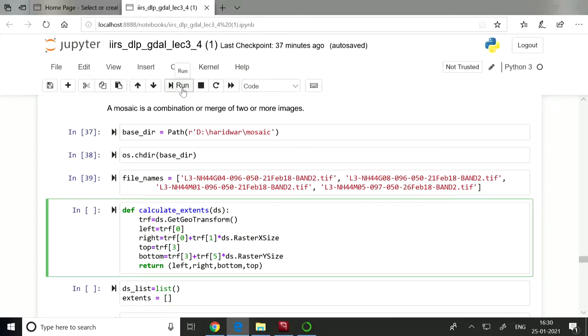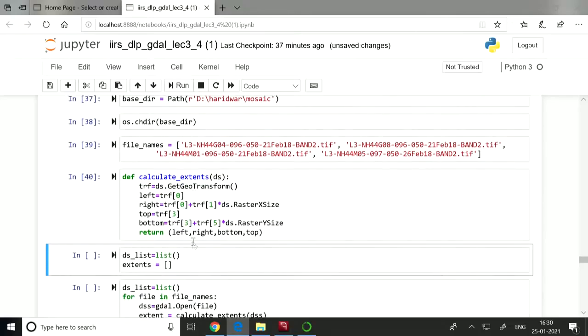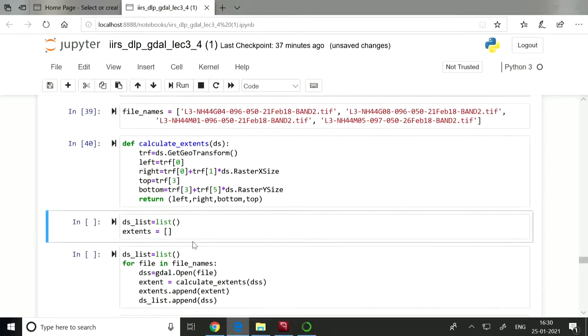So this function we will use later on. First thing here, now I am creating a data set list. In the data set list we will read all the images one by one and store those data sets in our list, and these are the extents. So every image we will read and store the extents of each image in a list.